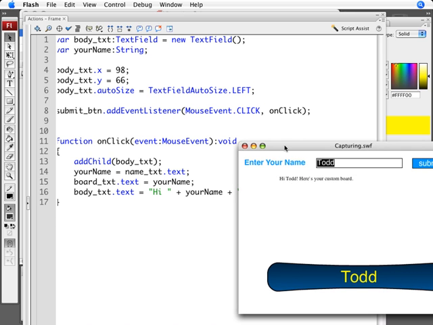So that is how to capture and use data from a text field. Now let's take a look at loading text from an external text file. We'll do that in the next movie.